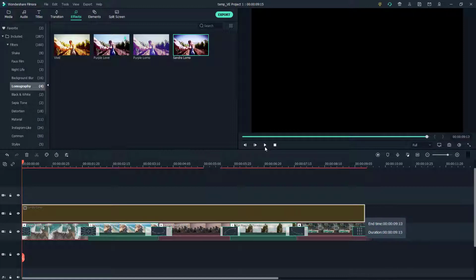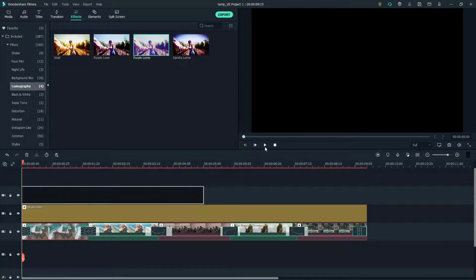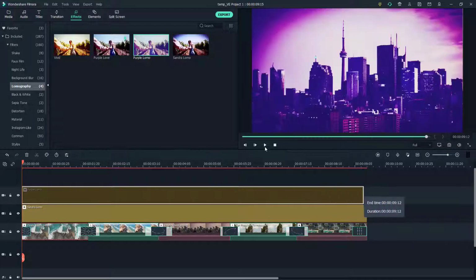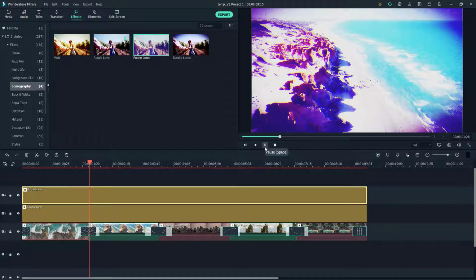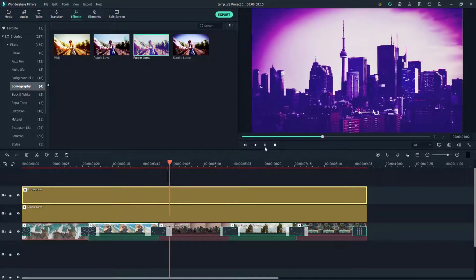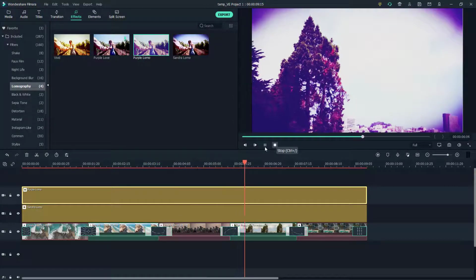So I added in one effect right here. I added in another effect, let's say for example right here. There's purple Lomo, and then that's it. So if I were to play this now, this is how it actually looks like. And in my case, it has not really slowed down that much.